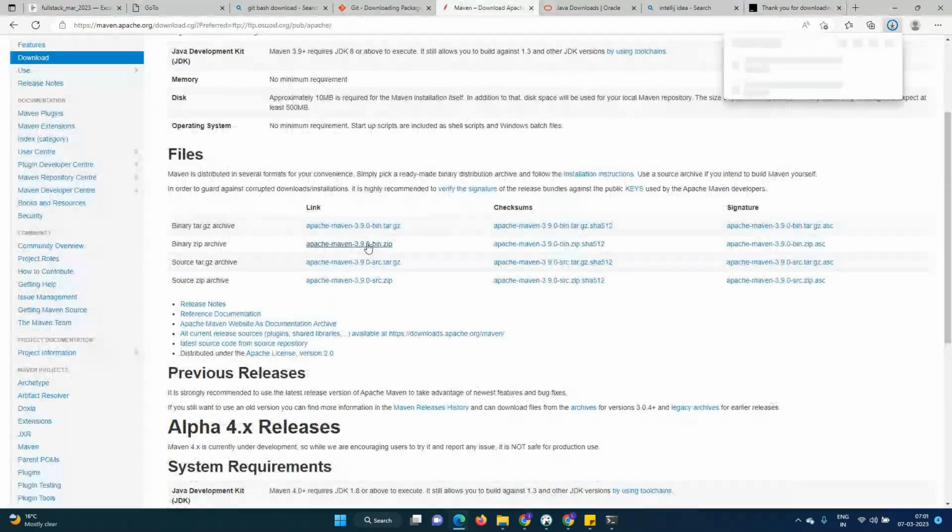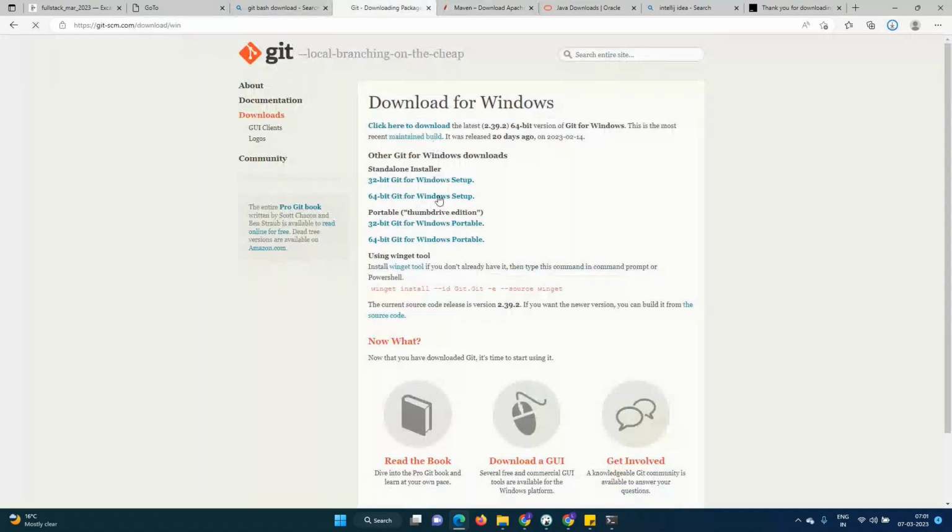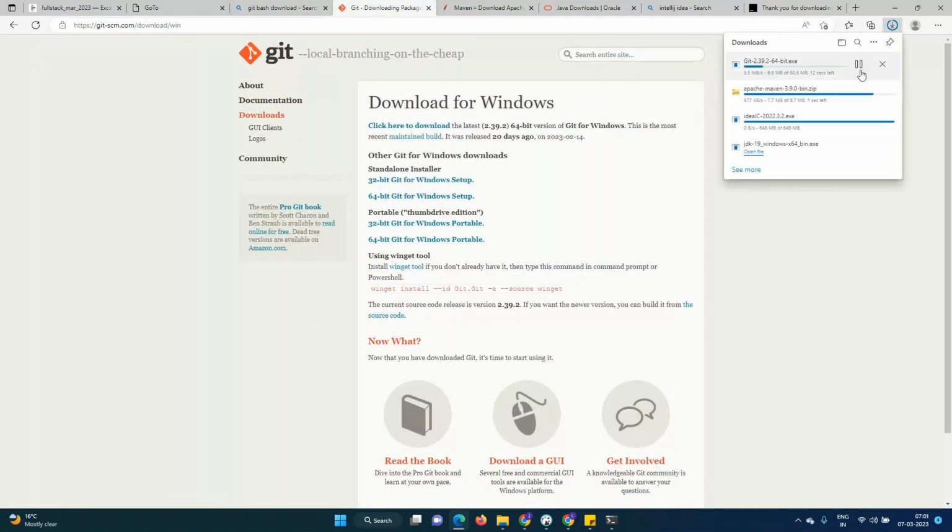Then I'm going to download Git Bash. These are all the softwares which are required for us. And then there is Visual Studio Code, which is required. Maybe we may not use it now. Once we start the UI concepts, we may require it. For the time being, these four softwares are good enough for us.